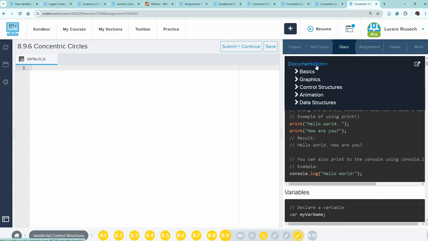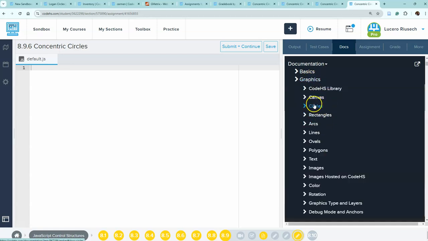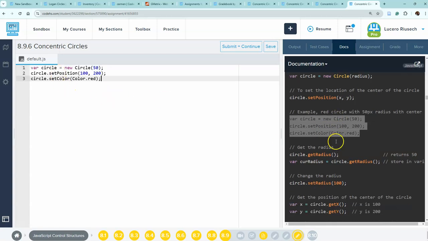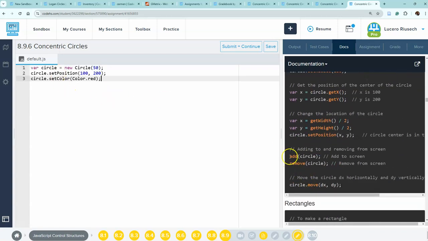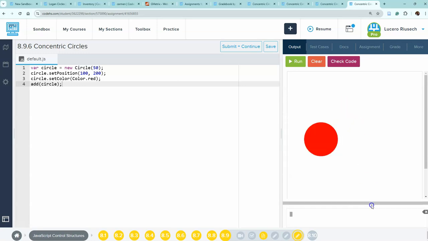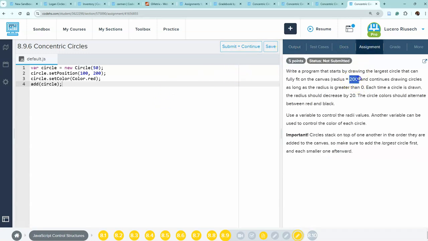So I'm going into my documentation, I'm grabbing graphics, and I'm looking for a circle. Grabbing that circle, and pasting it in, and then of course I'm adding my circle. Remember, don't forget to add your circle. Okay, and the circle looks like it's already red, so let's go to output and see what we have. There's my circle.